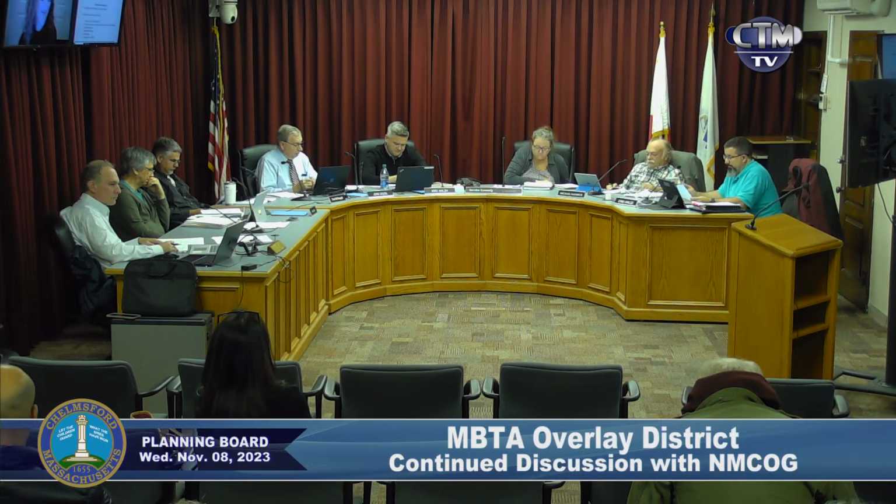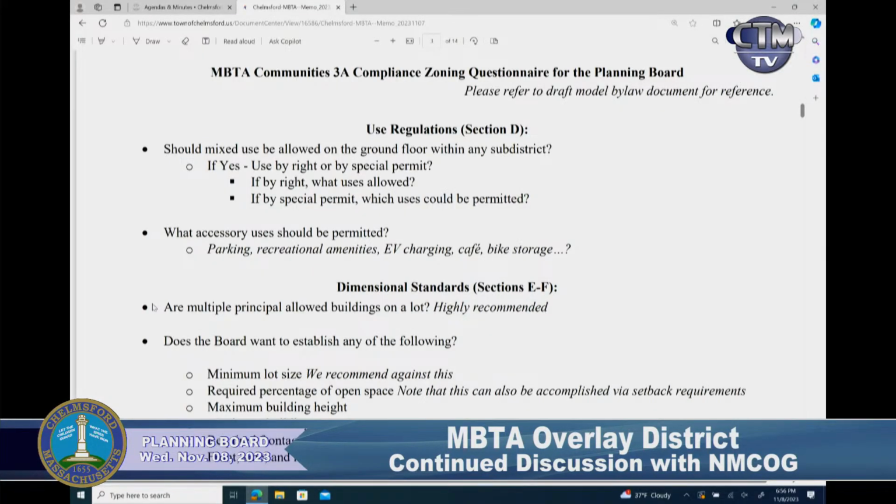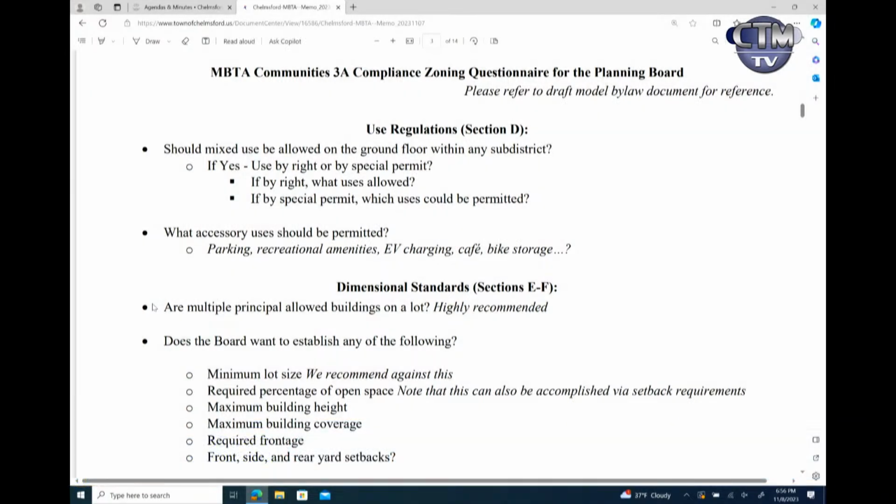Okay. So I don't know if you want me to run through some of these questions to get your responses now? Yeah. Okay. The first is whether or not the board would like to allow mixed use on the ground floor within any subdistrict. So, basically, the MBTA communities law requires that the development be allowed by right. Now, in this overlay district, you could allow mixed use on the ground floor by right, or you could allow it with a special permit. I would discourage the special permit because then that gets us into a whole separate section of the guidance. But I think what we're looking for tonight is to understand whether you would allow any uses other than residential or parking on the ground floor.